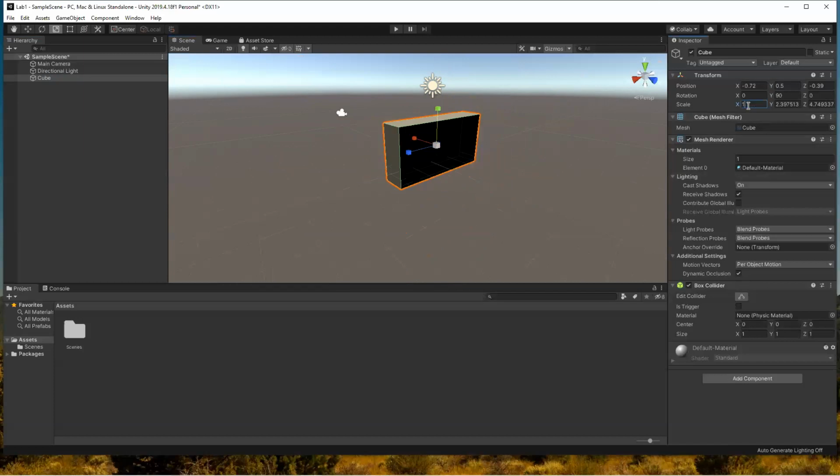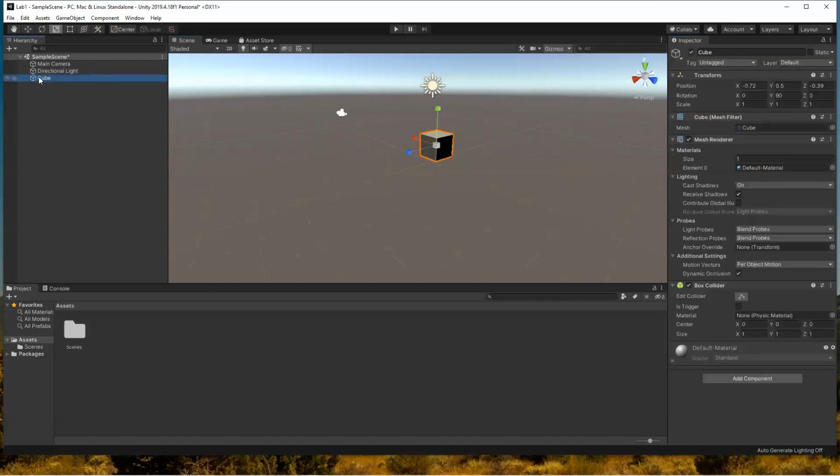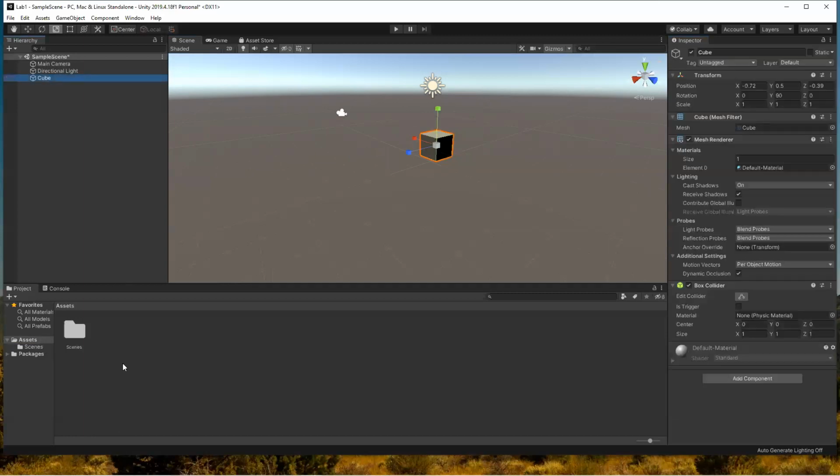So I'm going to reset these to 1 here. And then the other thing I want to show you about the cube is, let's give it a material. Because right now, you can see here, if we look at the default material, it's kind of bland. So let's create a new material for it. In order to do that, I'm going to introduce a new window.